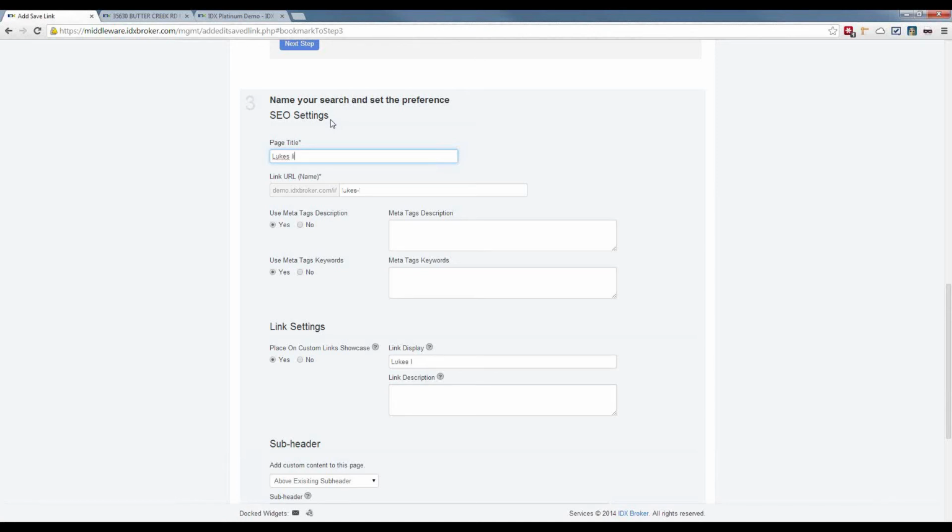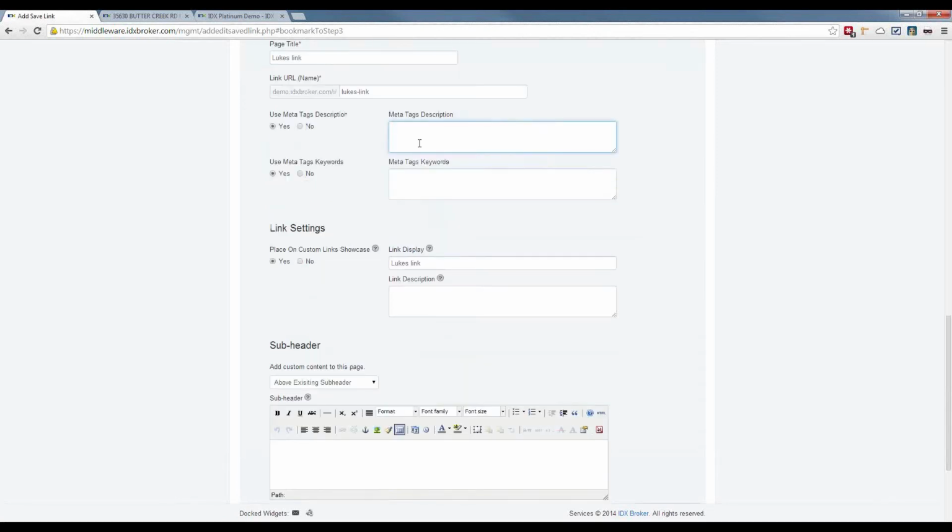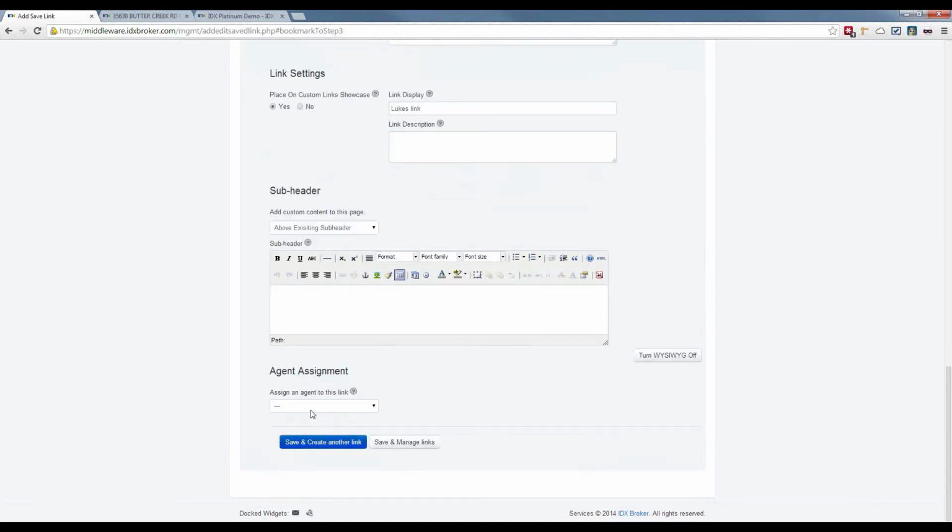So I've got, I don't know if the apostrophe. So let's go Luke's link, meta tag description. In this case, I won't put anything in there, but if I have an office, I can assign an agent to that link. Okay, and then I would recommend that anytime you create a link, put some content in there.